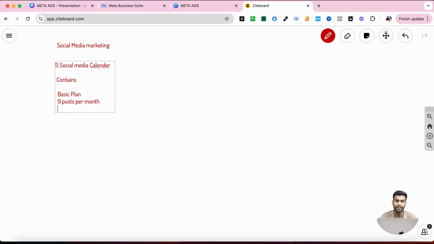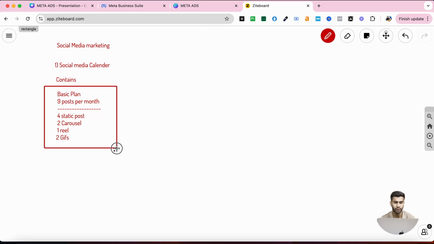And we will be segregating it: in these 9 posts, what are we going to offer the client in a month? So I will be creating 4 static posts, 2 carousels, that is 4 plus 2 is 6, and 1 reel, 2 GIFs. This is the order which I have decided, 4 static plus 2 carousel plus 1 reel plus 2 GIFs. This particular part will be used for the basic plan.